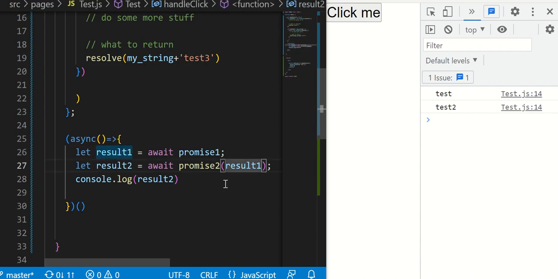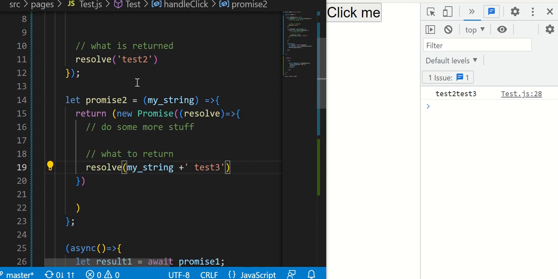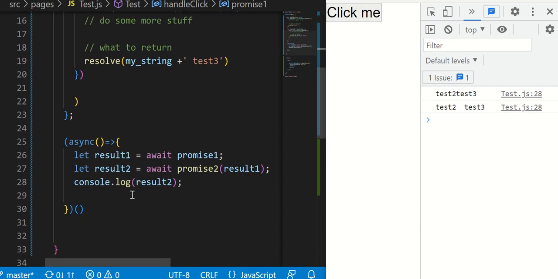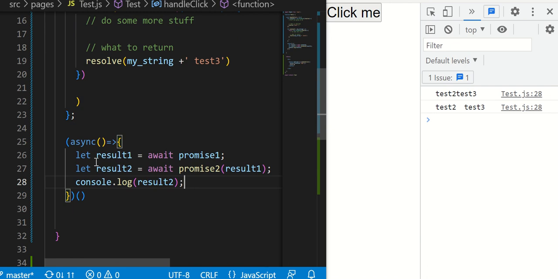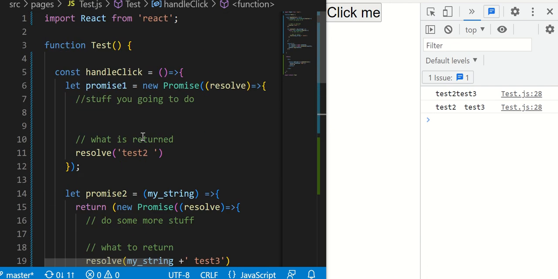And let's see if this works. Let's clear this. Let's click on the click. Here we go. Test2 and test3, they're concatenated together. Maybe we should put a space there. Yeah, let's put a space here. It's a little nicer to see. Test2, test3. And that's it. That's how you pass a parameter onto a promise.